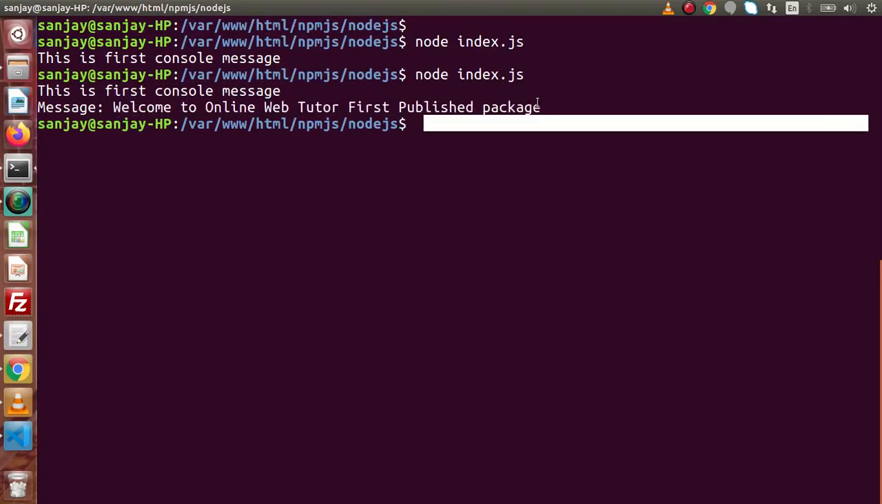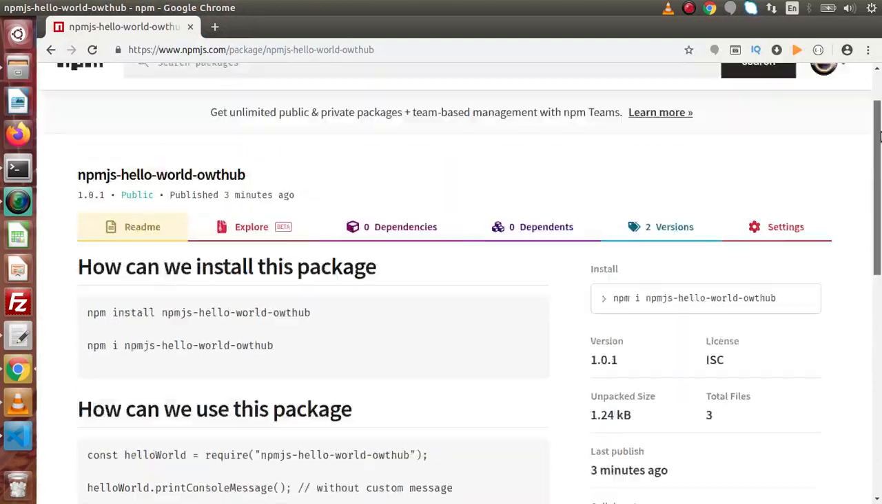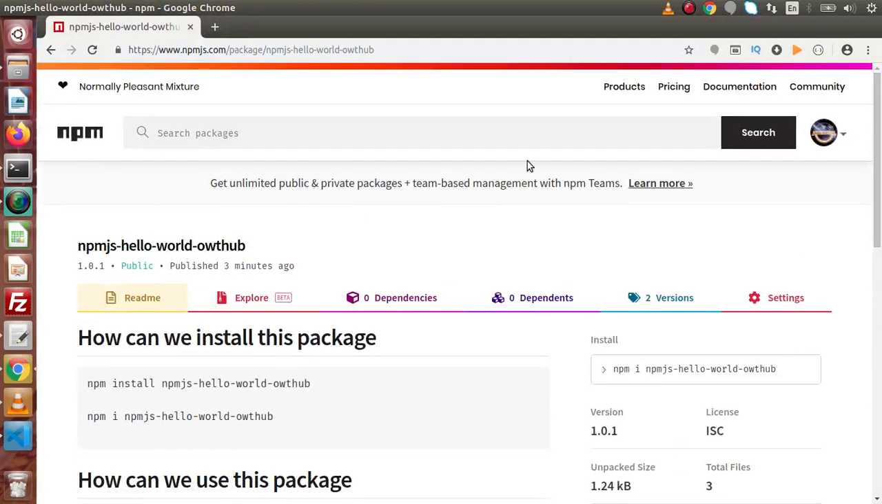and here is the message that we have defined inside the function. So successfully guys, we have seen how we can publish and install this package to any Node.js application and use these provided functions. In the next videos, we will see how to create a more advanced package with dependencies on more packages.